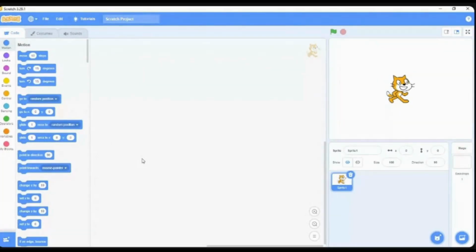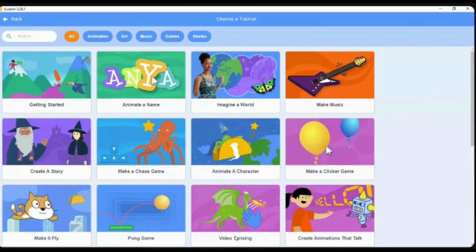Before I go to the parts of the Scratch interface, remember we have Scratch for offline and Scratch for online. As I said, what you're seeing on your screen is the Scratch offline. These are tutorials for different animations. You can see getting started, animate your name, imagine a world, make music. So there are tutorials also for the Scratch offline. That was the tutorial part.